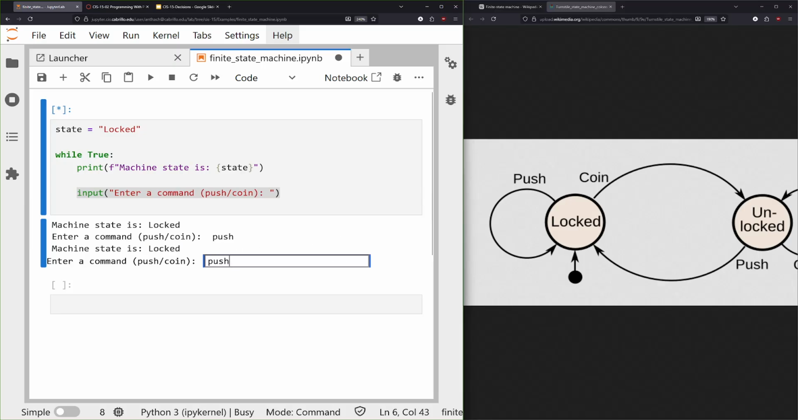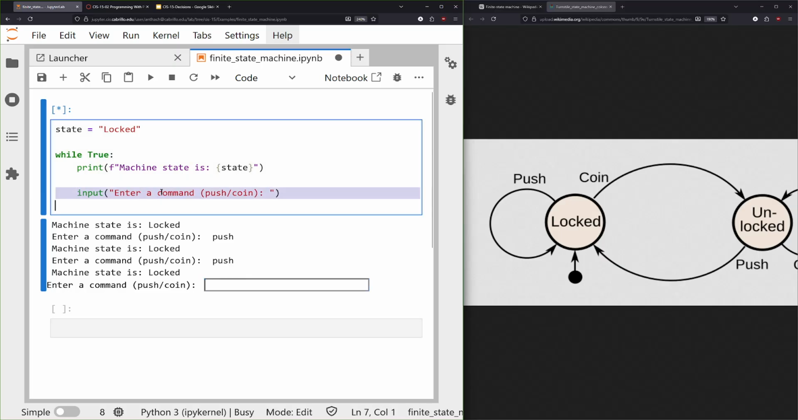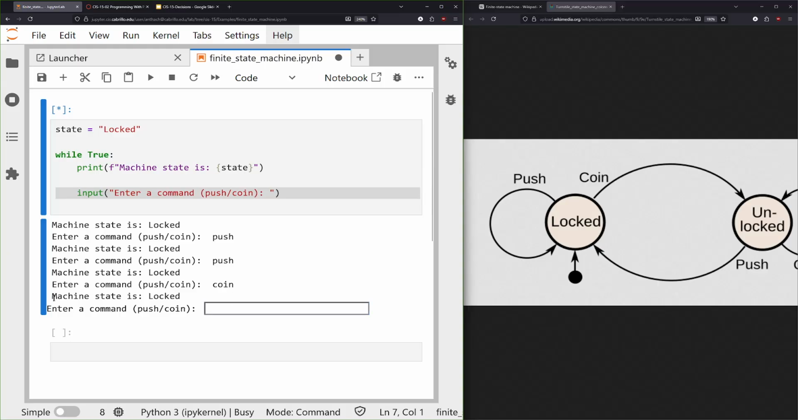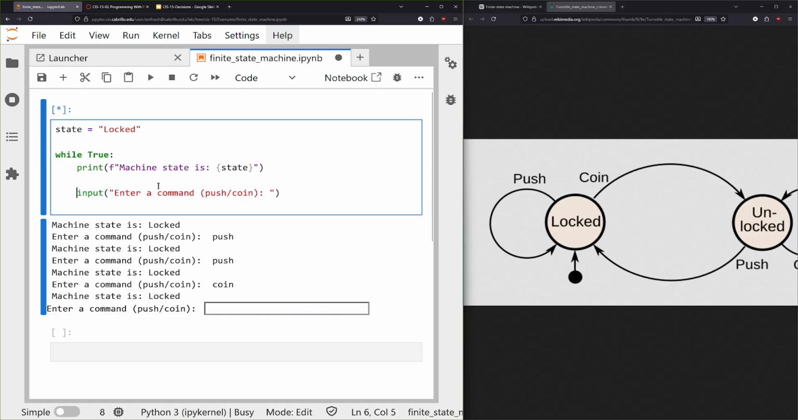We could keep pushing and the machine state still stays locked because we need to implement functionality where if we put in a coin, it should be unlocked. You know what I mean? Type in coin and enter, the machine state should say unlocked, but we need to implement functionality for that. So this function does return a string, and it might be useful to store it into some variable. I'll store it into a string variable called action. This is a good name to represent this.